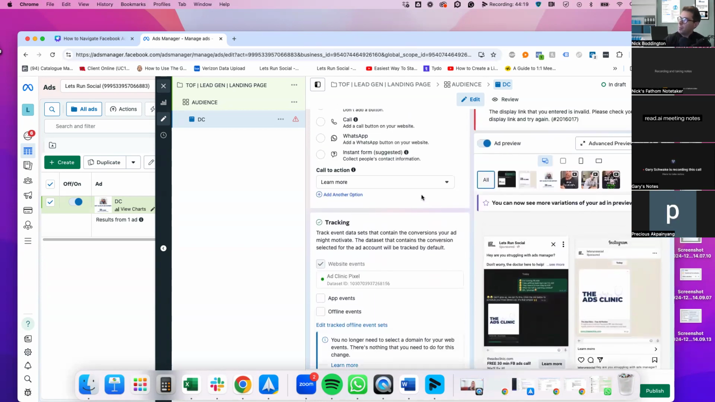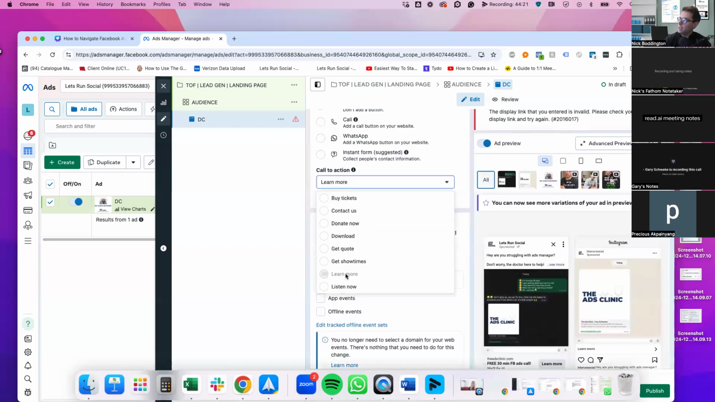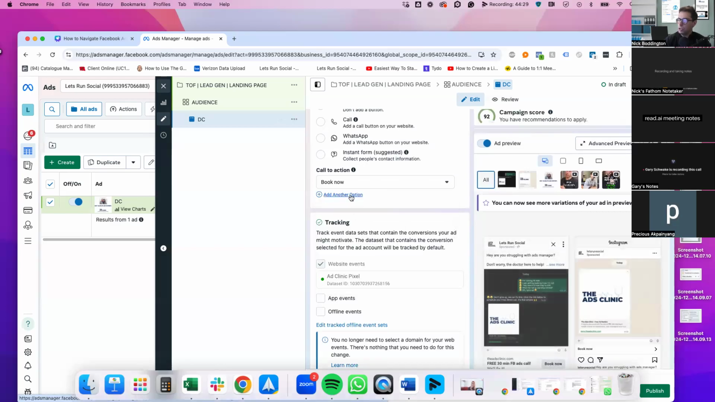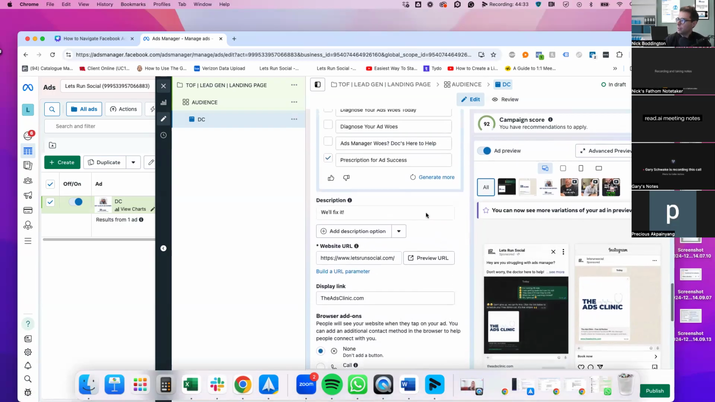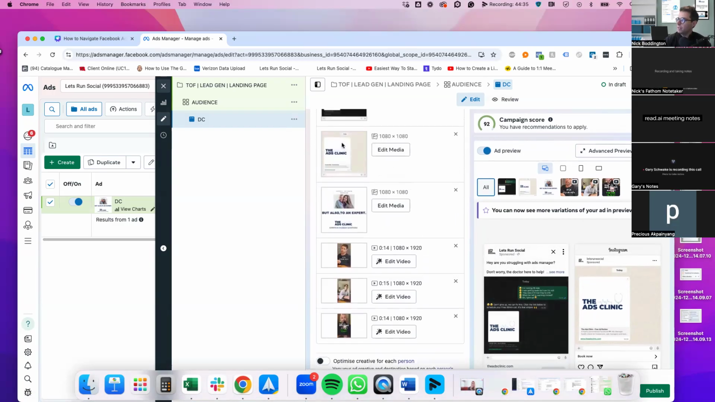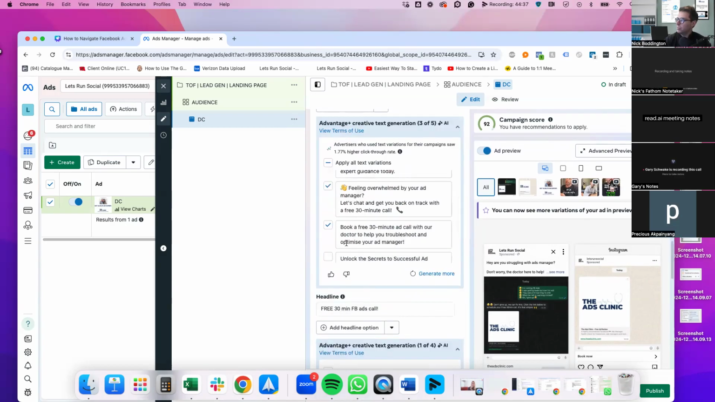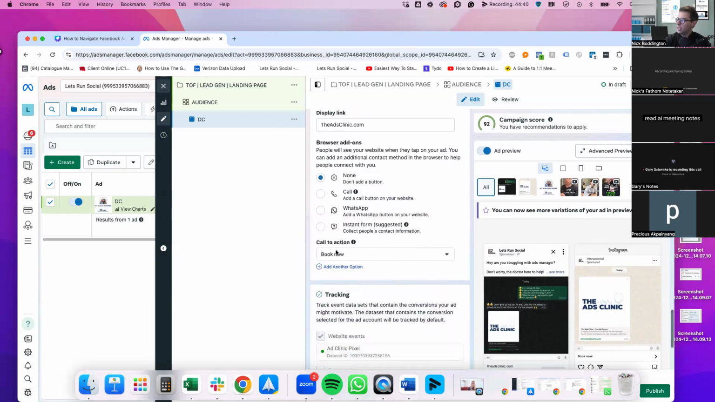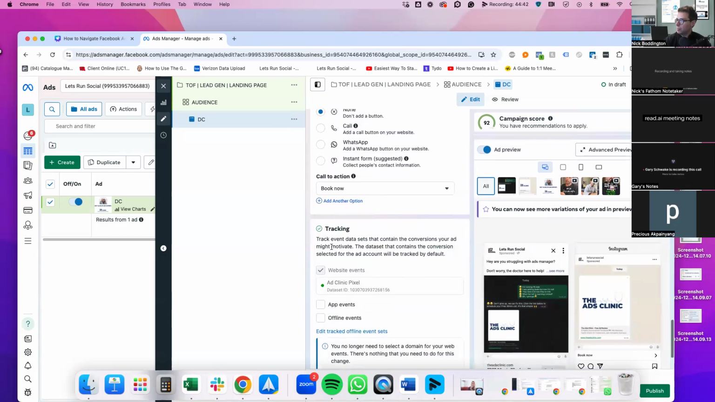And then our pixel tracking, well, we've got to learn more here. So I would have book now or sign up. And because we're using dynamic creative, we actually put different options in. I'm not sure that flexible allows you to do that. I think flexible just allows you to put in everything above here. So you can put all this in, you can put all this in. I don't think it utilizes different call to actions. So book now, website events, that might be ticked off.